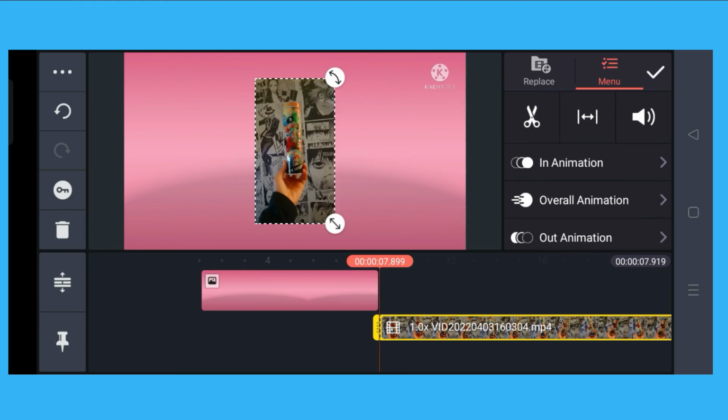And that's it. That's how you add background on Kinemaster.